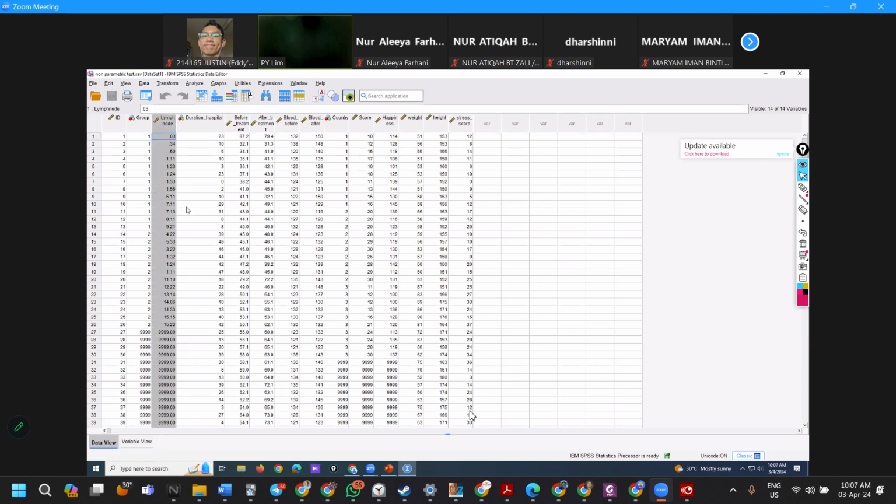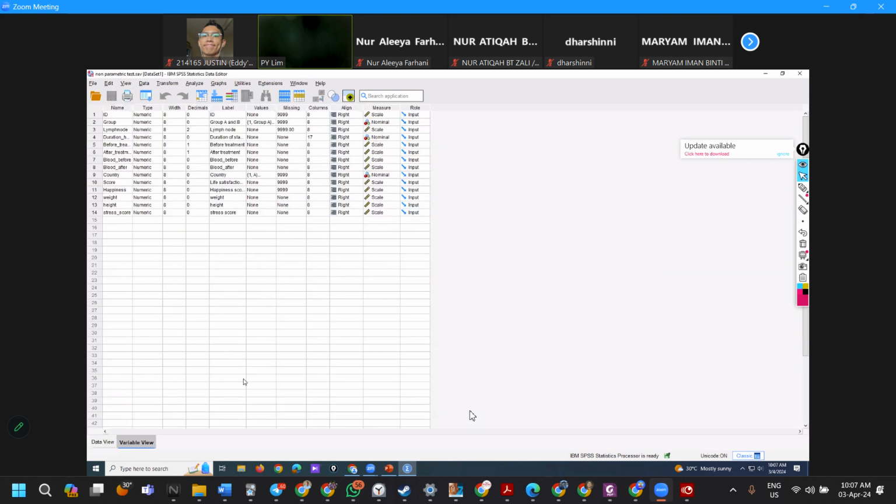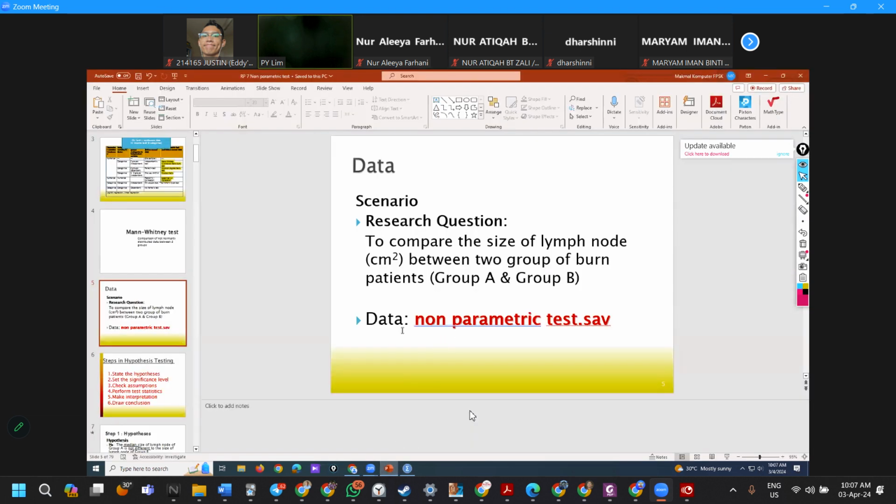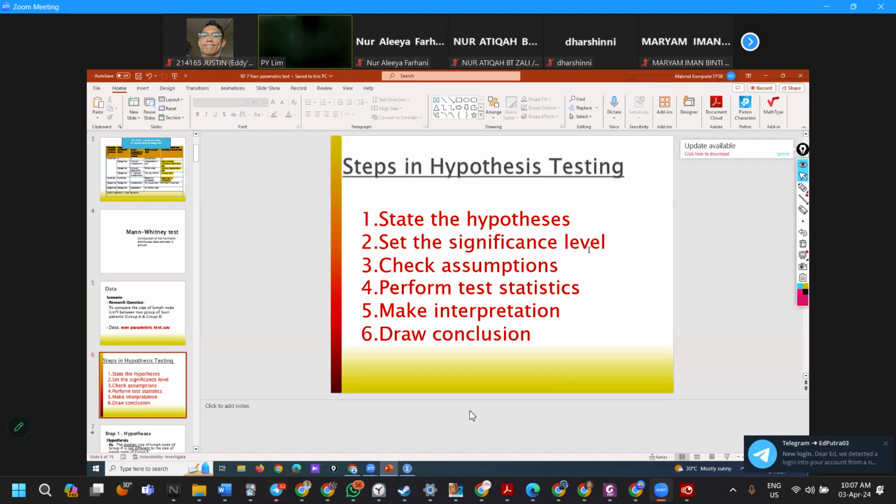I hope that everyone already has it. You will see I have 99999 here, because my data has missing data, so I declared the missing value. This is 50 respondents. So now we start. We will do it together. The process is very simple.